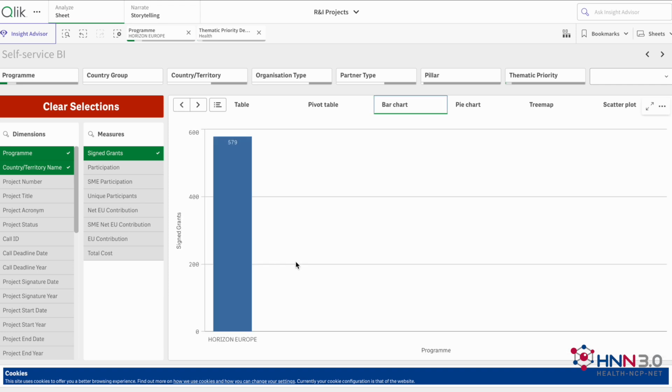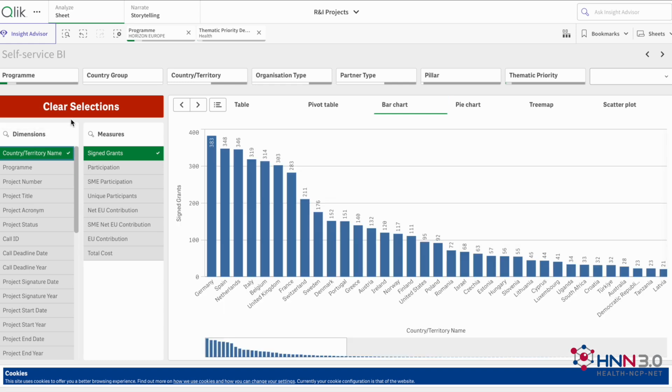As you can see, whilst we might have been expecting to see a graph of every country along the x-axis and the number of signed grants along the y-axis, in fact, along the x-axis we can just see Horizon Europe, and then number of signed grants on the y-axis. This is because the two dimensions on the dashboard are in conflict. One of the ways we can get around this is simply to unselect program.